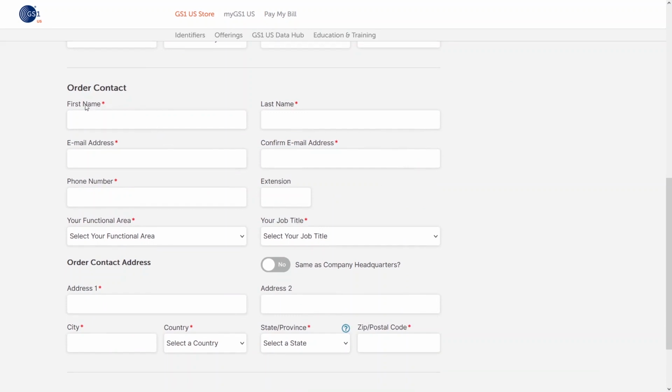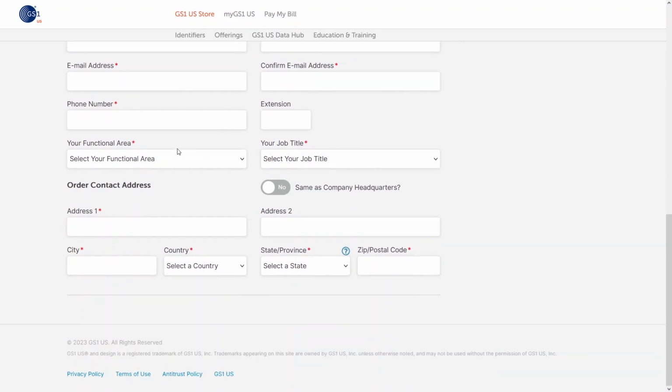After that, we have the contact information. In the contact information, we have the first name, the last name, email address, confirm email address, and we have the phone number, extension, the functional area, the job title and the contact address. If your contact address is the same as the company's headquarters, you'll simply enable this. Otherwise, you will write down the contact address here.